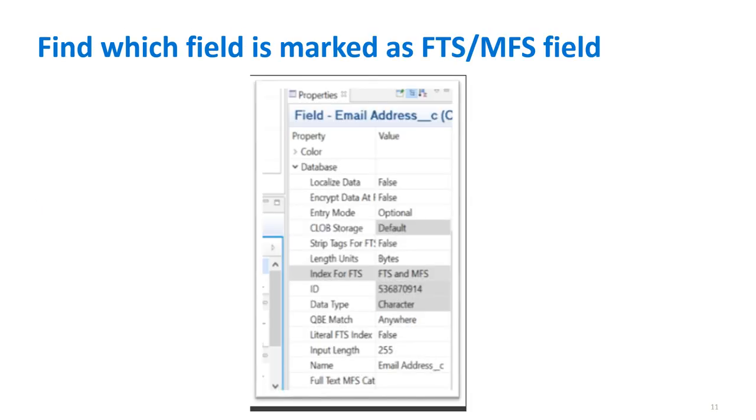That is the typical screenshot of a character field, where if you open up the database property of that specific character field, we have a property with the name index for FTS. We will get a drop down menu where we have options: FTS and MFS, FTS only, and MFS field. Just below the data type, there is a QBE match. Out of box, it will always be anywhere.